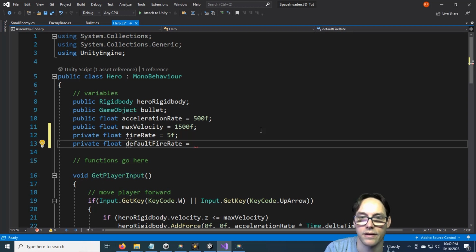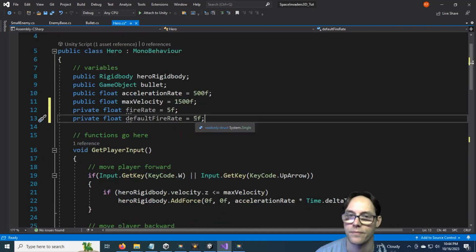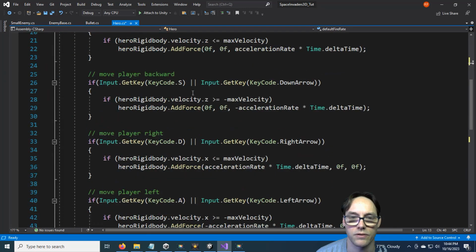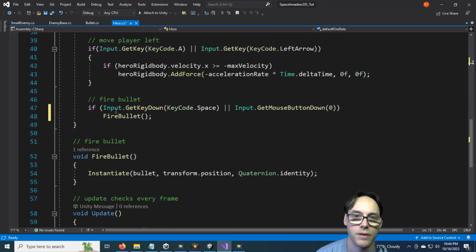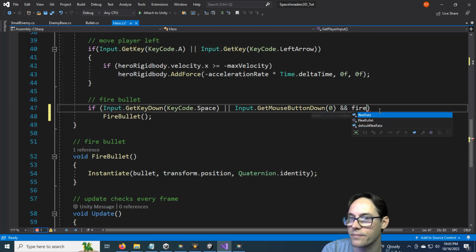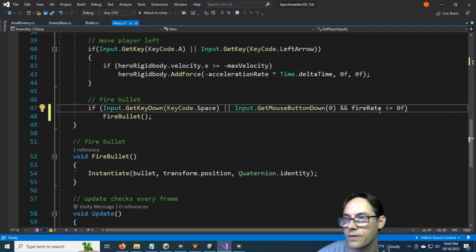I'll do that as 5F. Okay, that looks good. Let's go on down into our fire rate here, or sorry, our fire bullet. And if we hit our keys, we want to make sure that this is happening. And so I go to the end of this, and I'll hit the double and sign. And I want to make sure that the fire rate is less than or equal to 0.